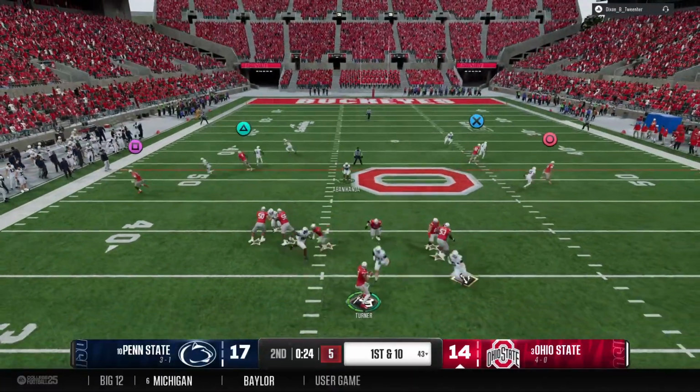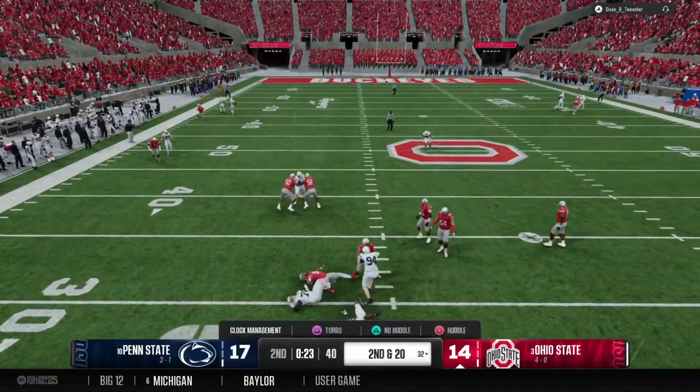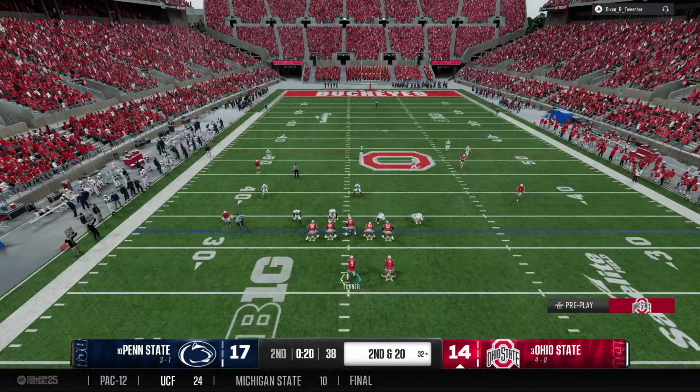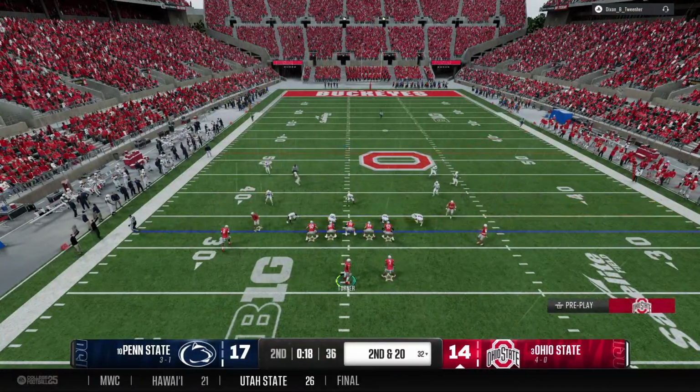Looking to throw it on first down. A sack in the play, could not escape the pass rush. They'll crank up the tempo here with the clock ticking down. Second down.